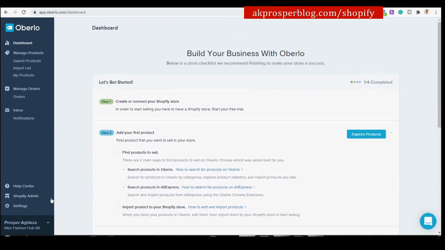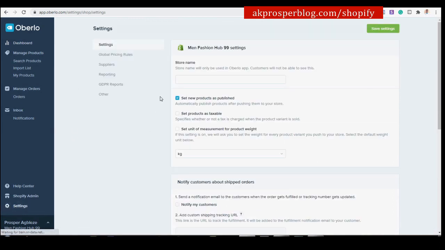Now let's look at some of the settings that we are going to be doing. Let's click on settings. Here you can enter your store name. Customers will not see this. Let's just enter our store name, that is Men Fashion Hub 99.